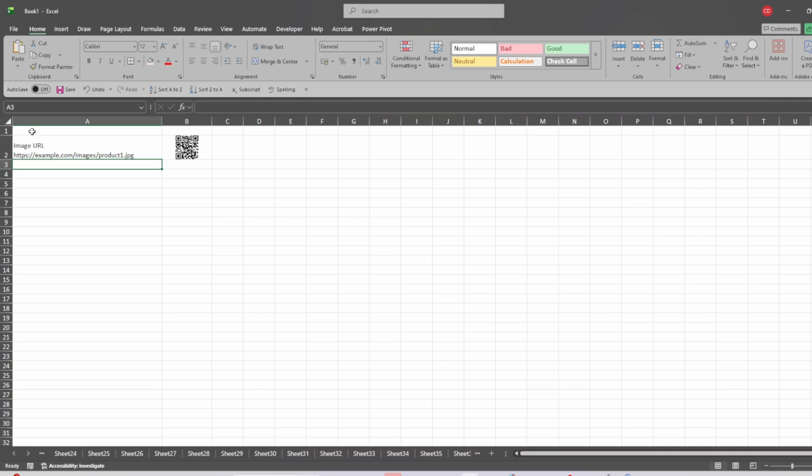That's all there is to it. By storing the image URL in Excel and using a simple formula, you can quickly create a scannable QR code that opens your image.